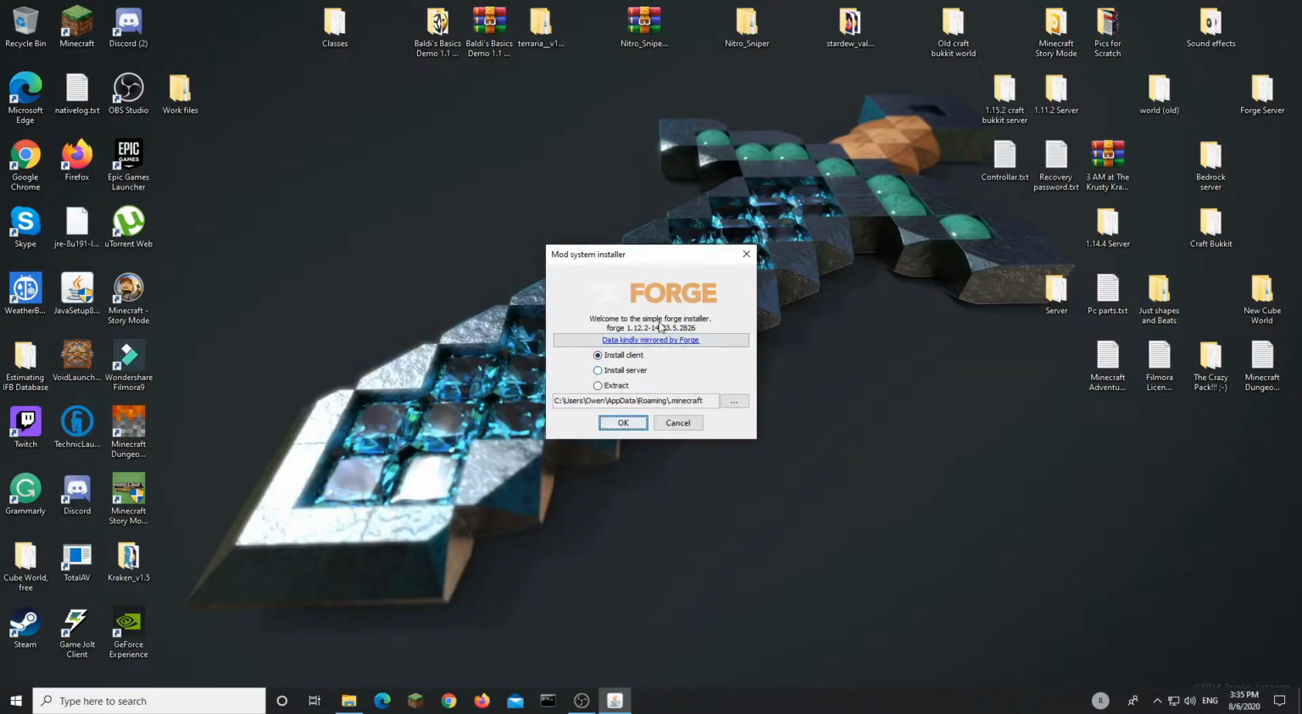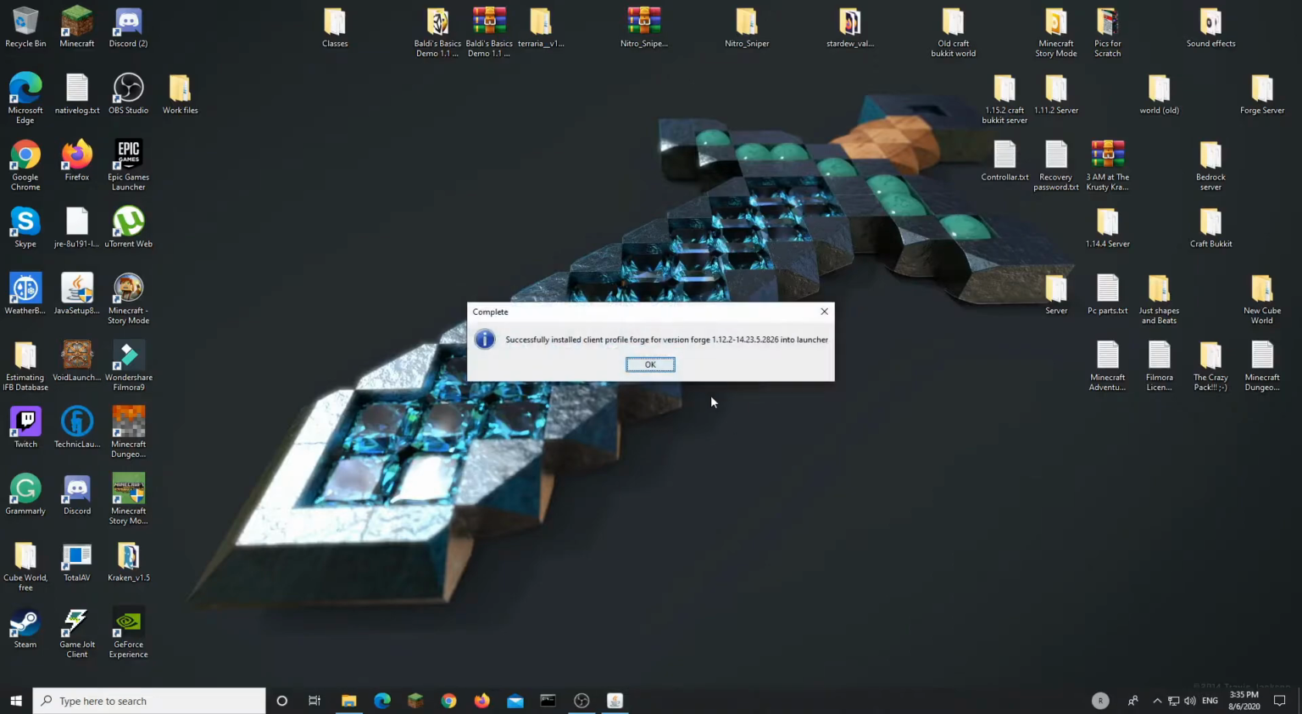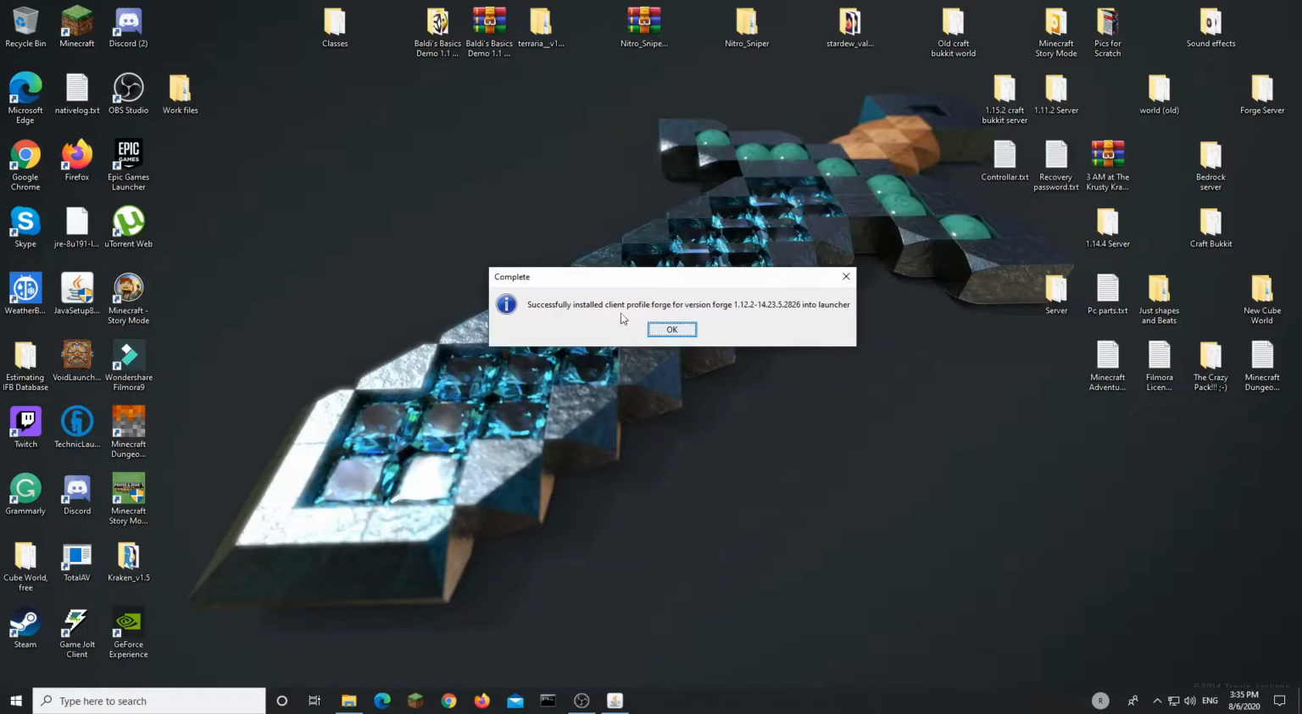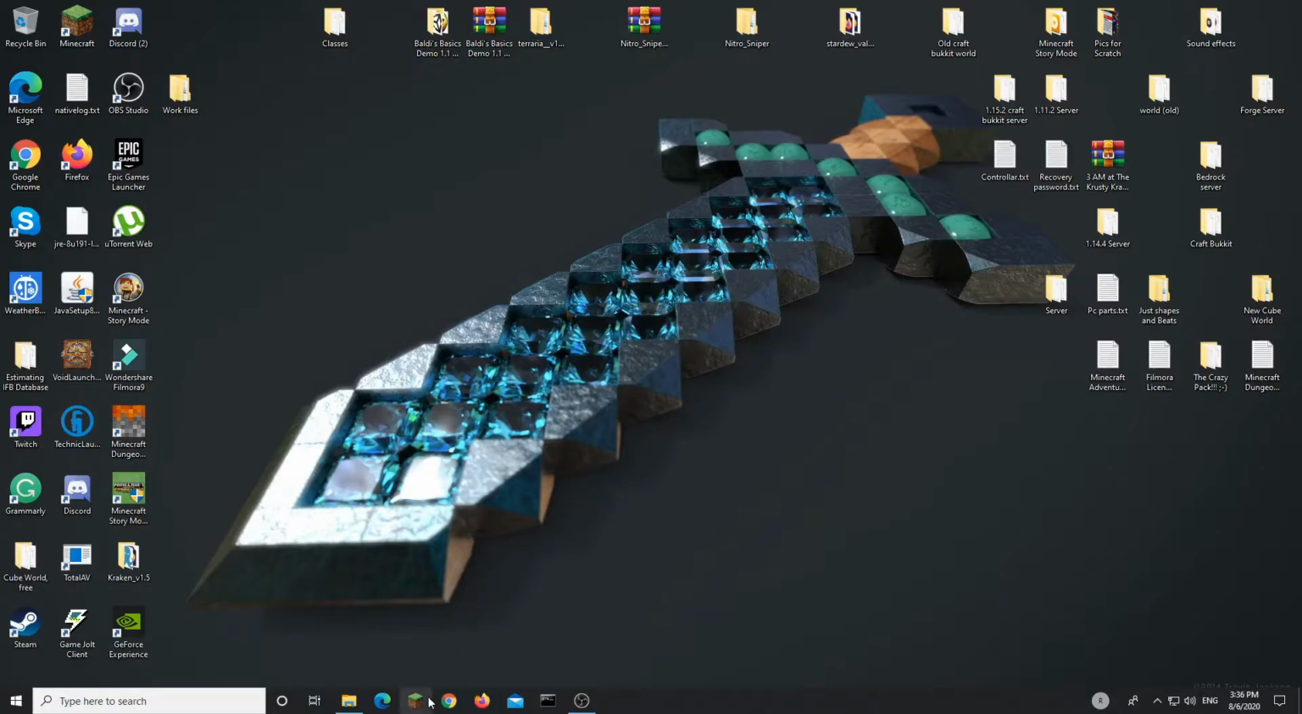So as you can see right here, it will be showing you the version of Minecraft Forge that you are installing. If you want to install a Forge server, you can do that, but we're going to do a client today. So just make sure that this is correct, and then click OK. Now it'll start downloading everything, and once it's done, at the end it'll say: successfully installed client profile Forge for version blah blah blah. You're going to click OK, and then we're going to open up the Minecraft launcher.